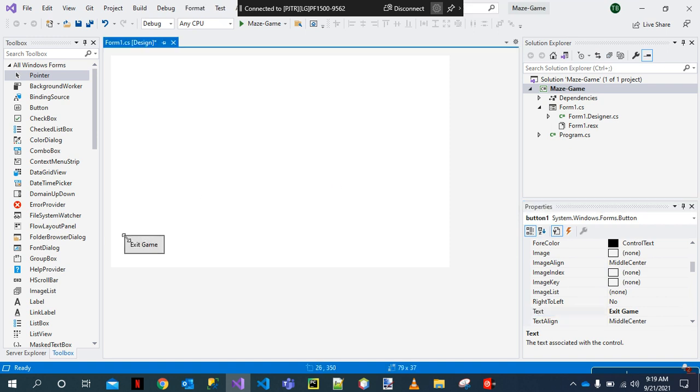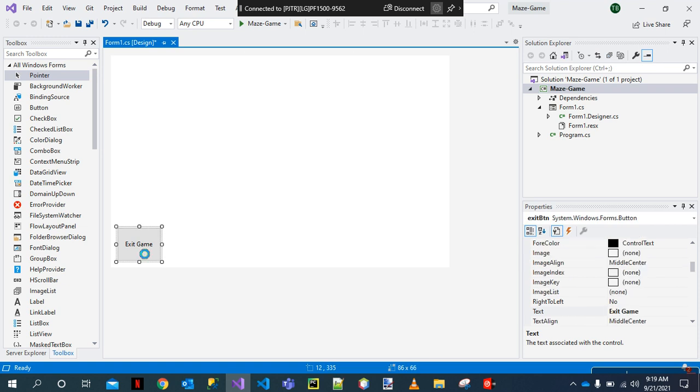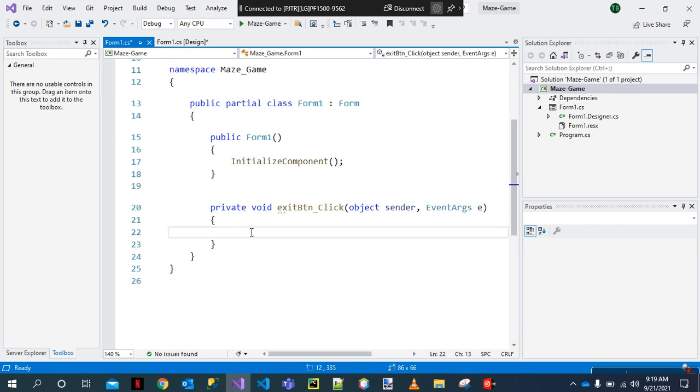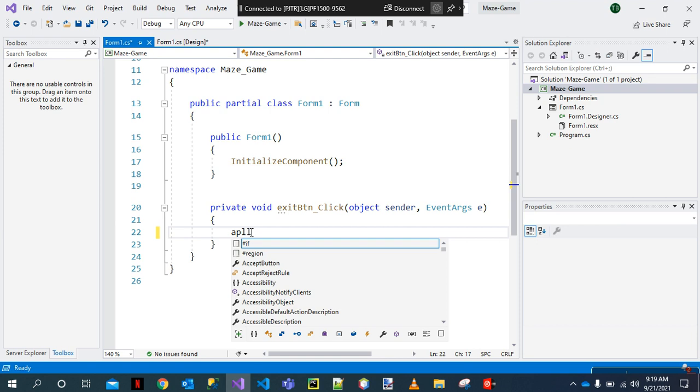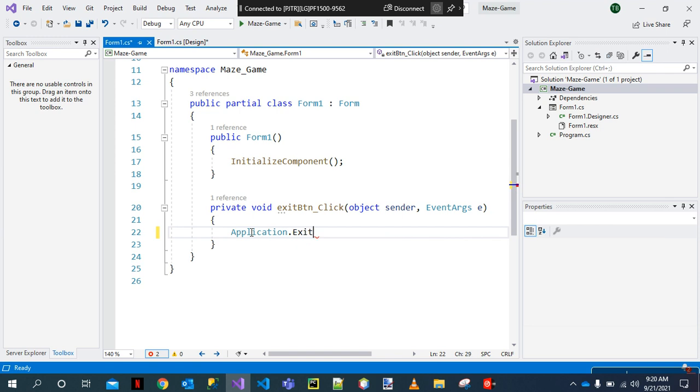Okay. So now I'm just gonna place my button nicely. So far that's all that I have. I need to go to the back end of this button. So I will double click the button. It will take me to the code. And all I will do is to say application.exit and leave it like that.